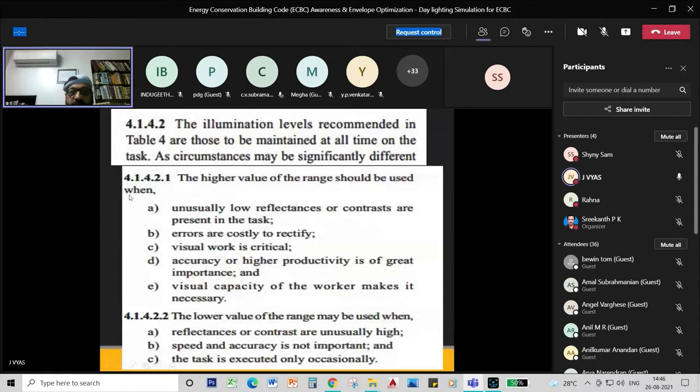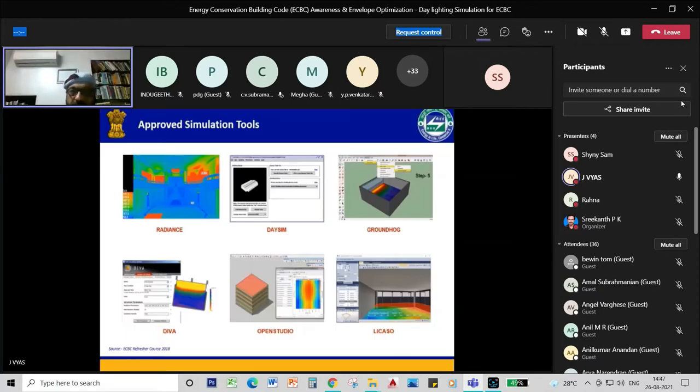I tried to mention that there are three ranges of lux level depicted in Table 4. The higher value has to be taken where errors are costly to rectify, visual work is critical, and accuracy is needed for higher productivity. In exceptional cases, the lower value and high value should be taken. In case of the lower value, reflectance or contrast are unusually high, speed and accuracy are not important, and the task is executed only occasionally. So there are three levels of lux value given in Table 4, which you have seen. The lower one is for these ranges, the higher one is for those, but you have to refer to the central one, and that has to be fed into the software. Hope I could clear this, the three values depicted in Table 4.